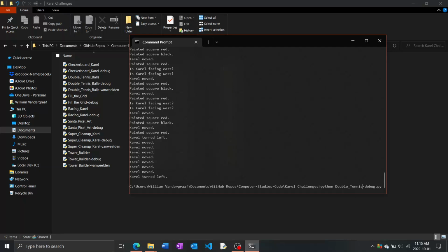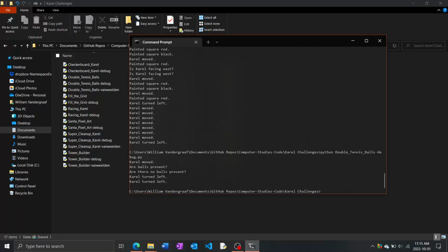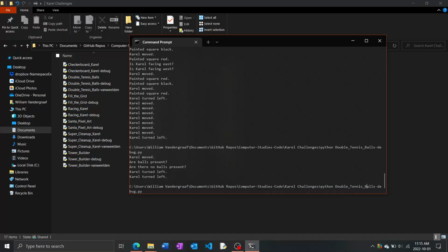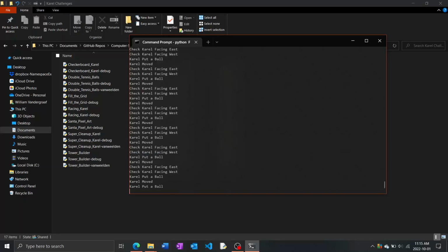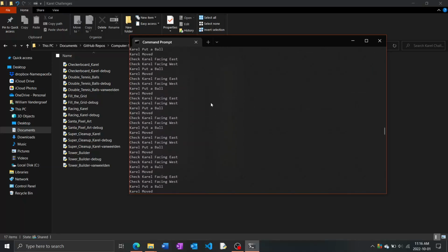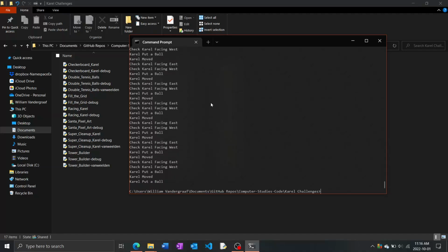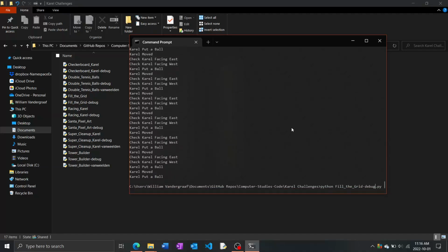Tennis has 2 ends. And Carol moved. Are there balls present? Are there no balls present? Carol turn left. Carol turn left. Just like that. Now you can try the fill the grid. And we can see all of the debug output for filling the grid. Let's go into all of those. Okay, now we'll move on to the racing Carol.